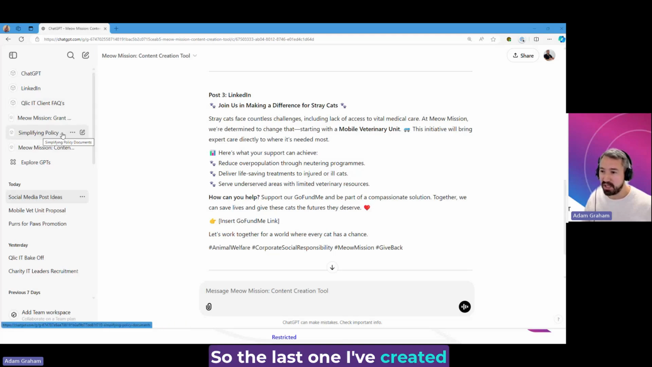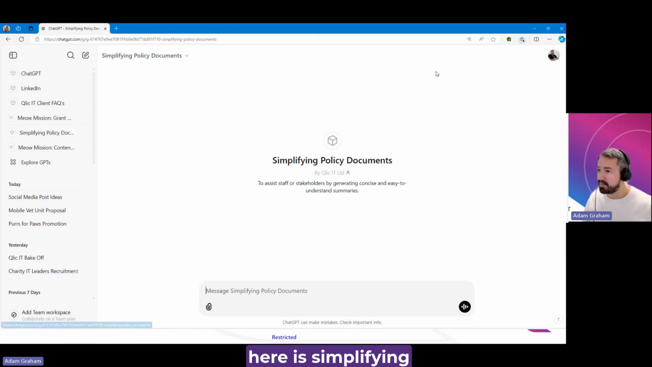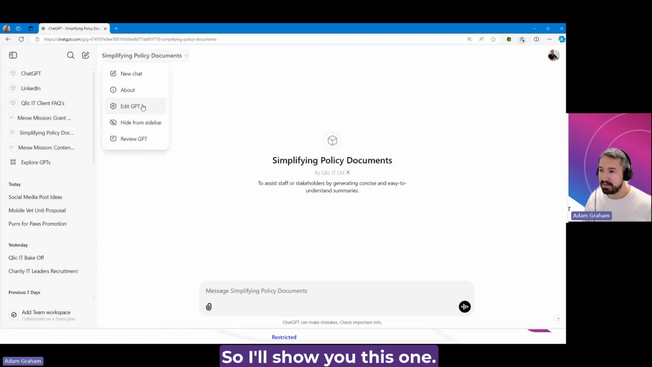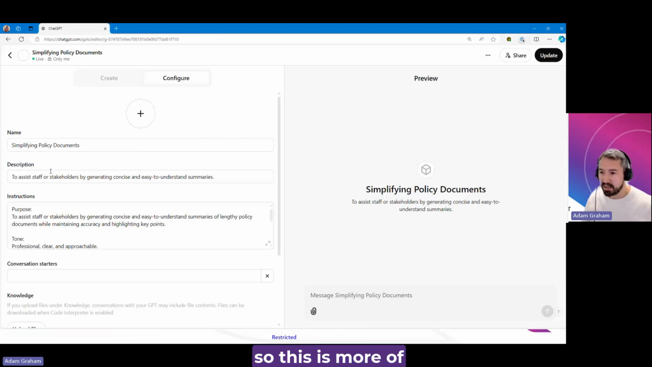So the last one I've created here is simplifying policy documents. So I'll show you this one. So again, this is more of an internal one, to assist staff or stakeholders by generating concise and easy to understand summaries.